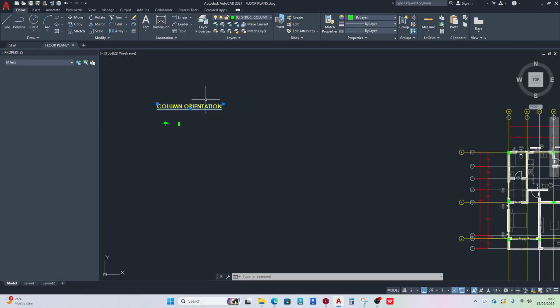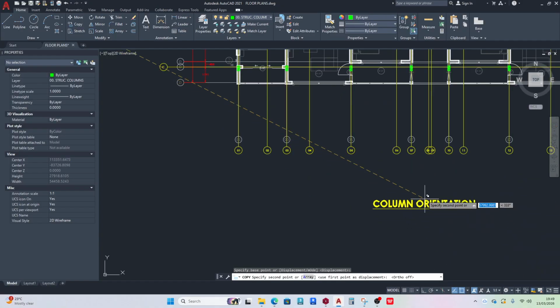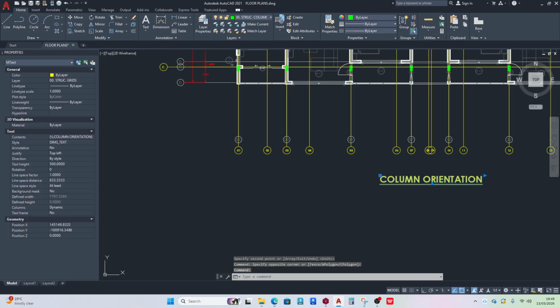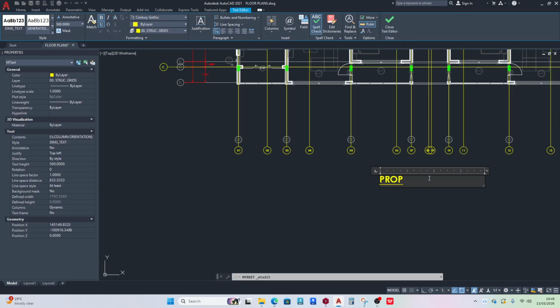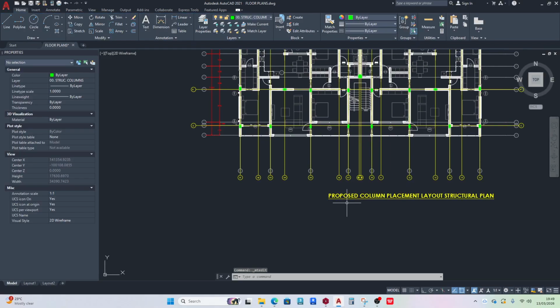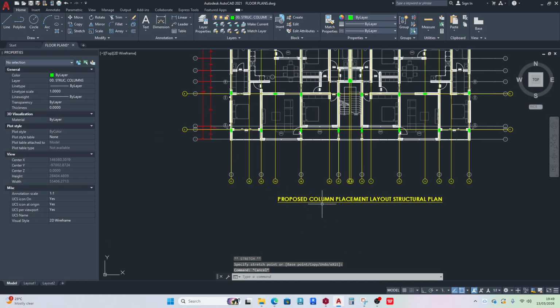Anyway, I'm going to copy this and then I'll put it over here like that, and I'll say this is the proposed column placement layout plan, structure plan. Let's have the architect input before we begin to do our thing, like that.